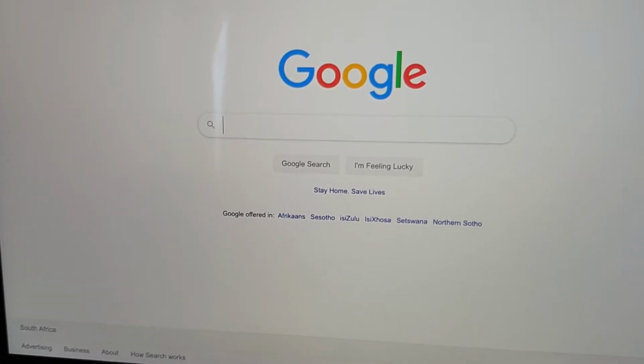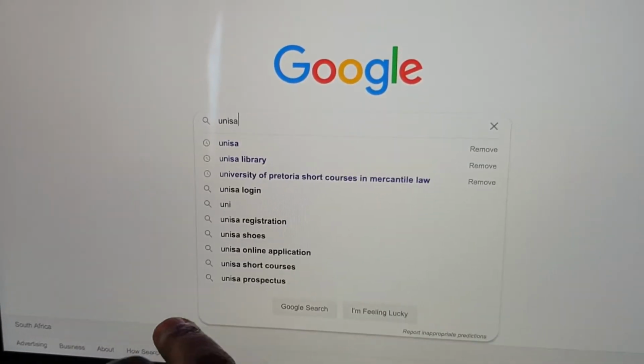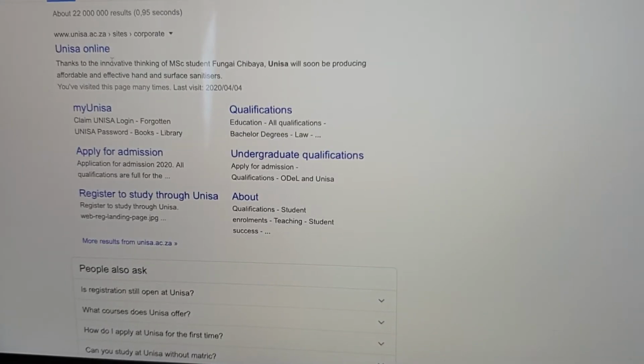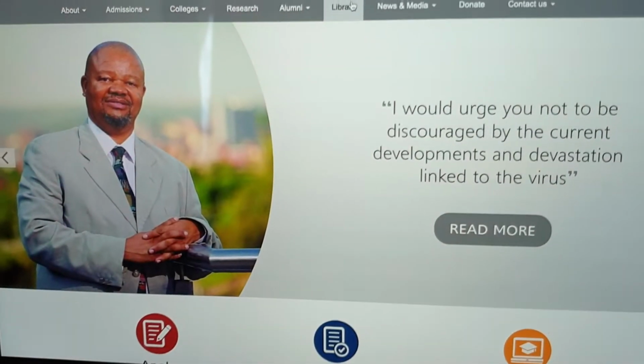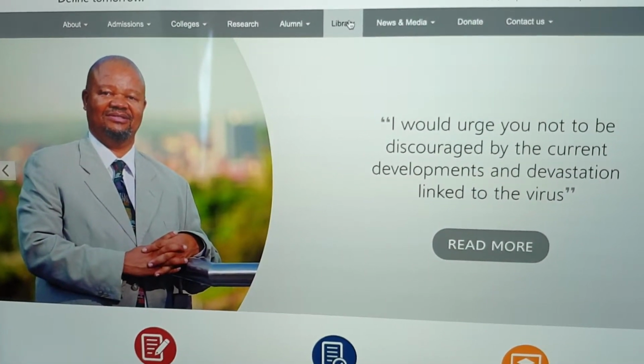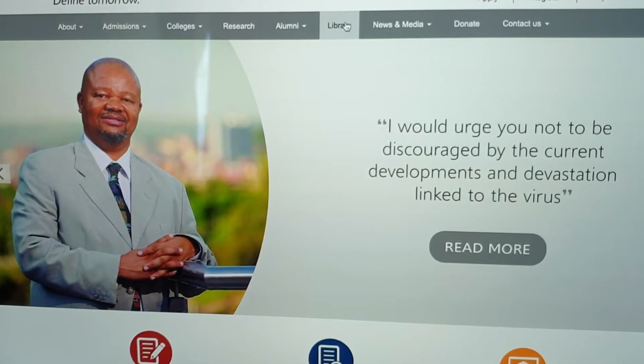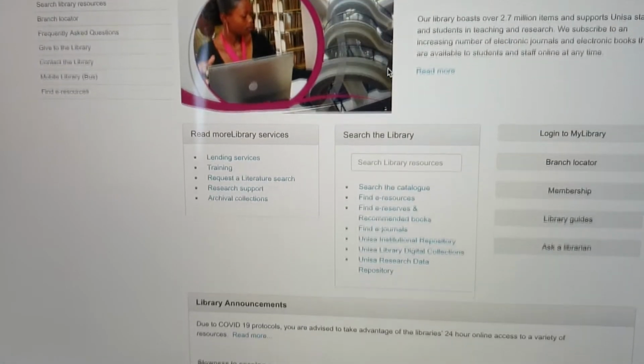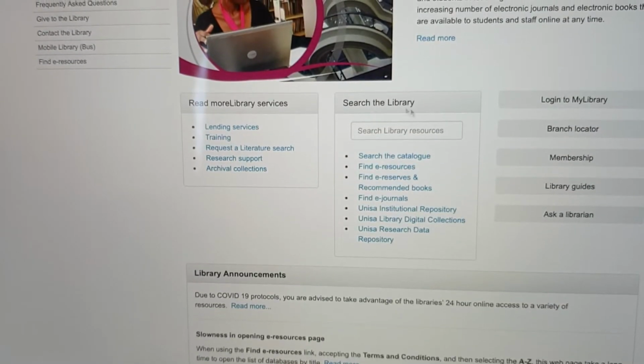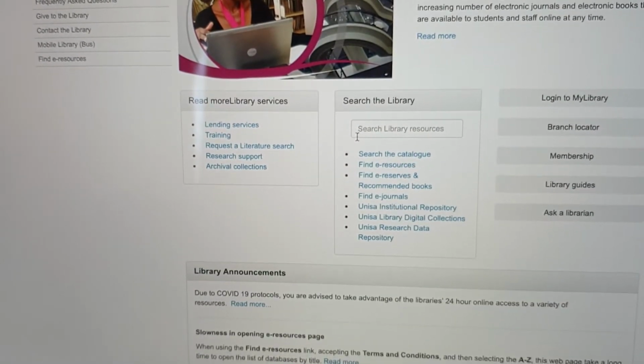Okay, so now what's going to happen is that I will go onto the UNISA site. We go into the UNISA main website and then go into the library. Awesome, and then it will take us to the library. Now then we will focus on this section right here.